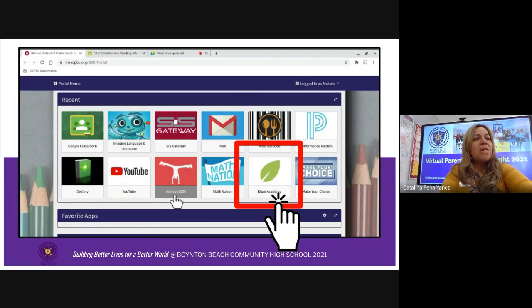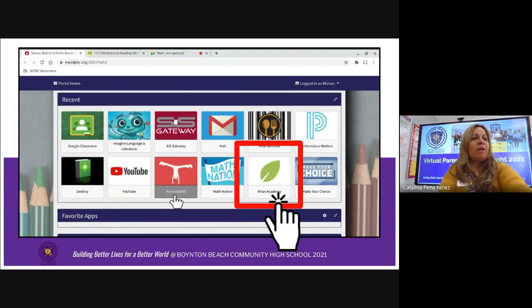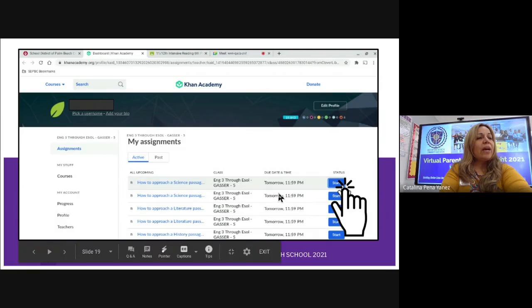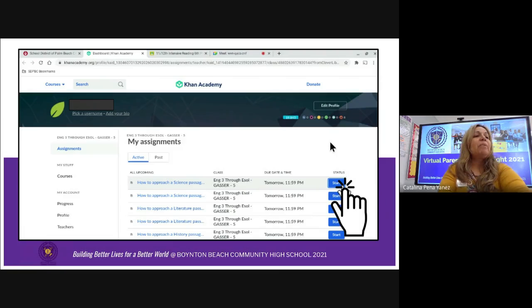We know many people are familiar with Khan Academy, great math content, but people are often unaware that Khan Academy has more than math. Khan Academy also provides language arts content from K through 12. This page right here shows you the English teacher, for example, assigning lessons to the student, providing the due date right here, and the status of your child's assignments.